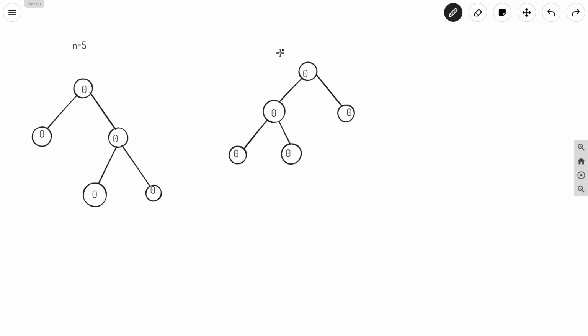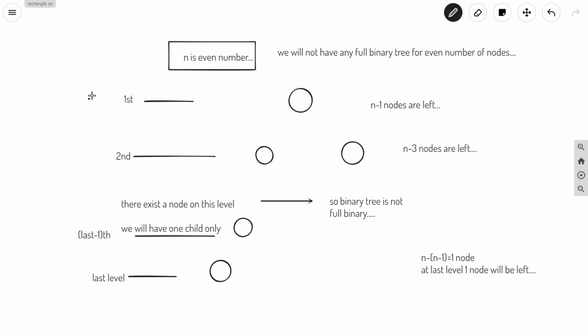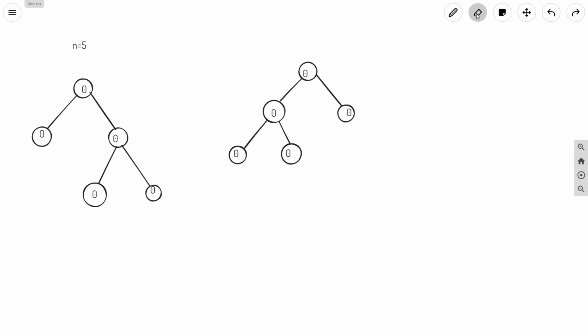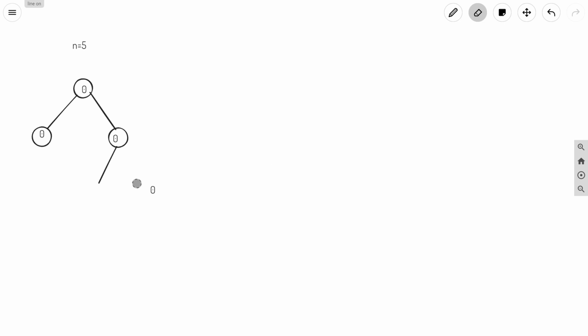And for n is equal to 5, or for odd number of nodes, what we will do? First, when we have an even number of nodes, we will just return an empty vector, and after that we will talk about odd number of nodes. So for odd number of nodes, how can we solve this question?